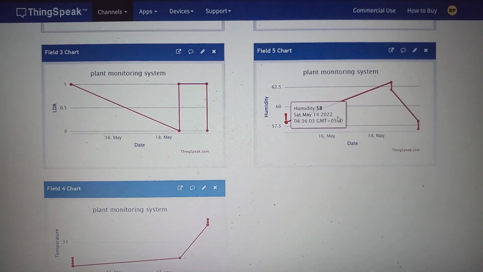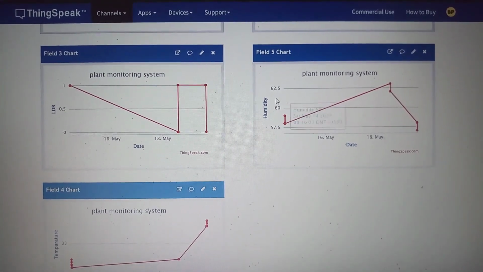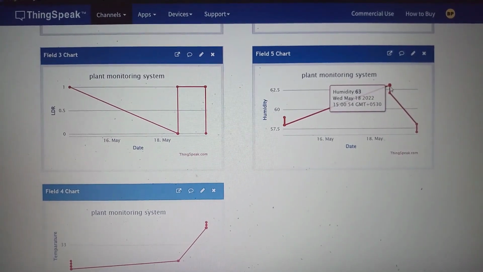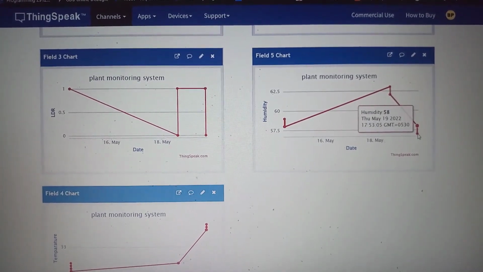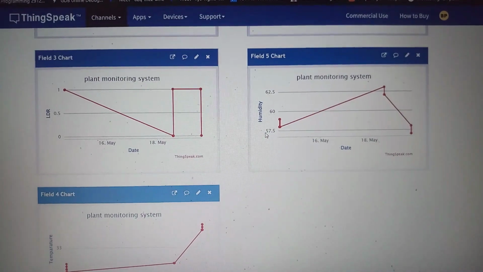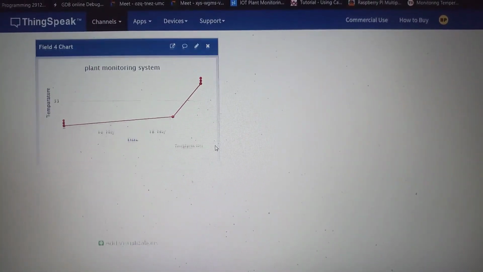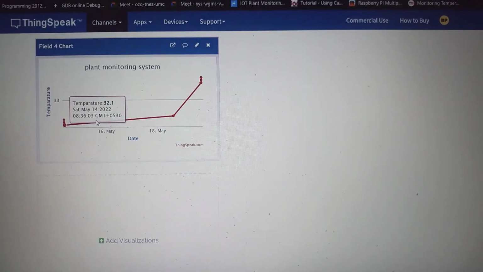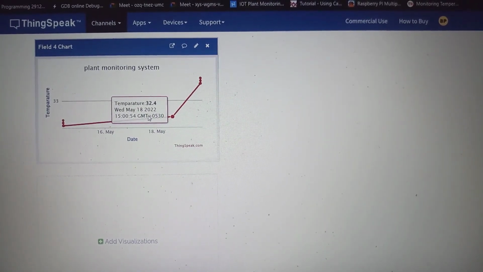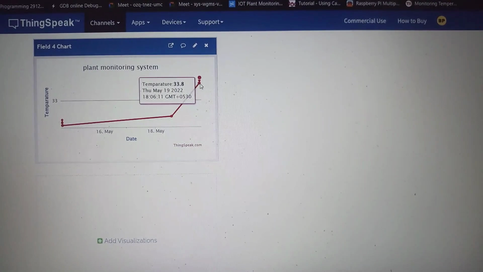And the fifth dashboard shows the humidity of the environment, which is 57.5 to 62.5. The last dashboard shows the temperature. That's all about our project.